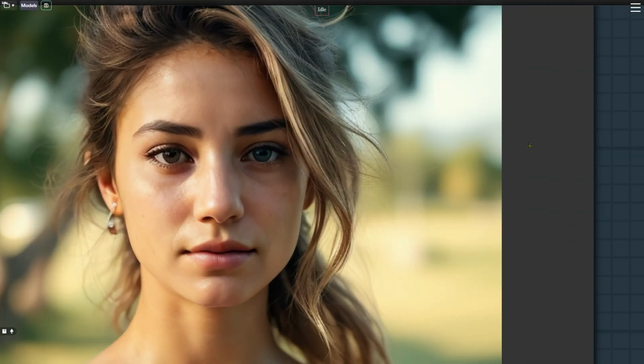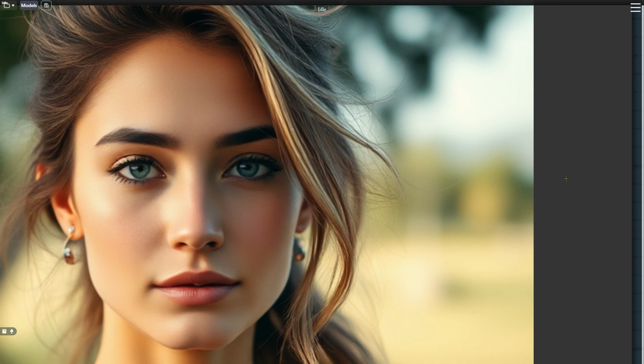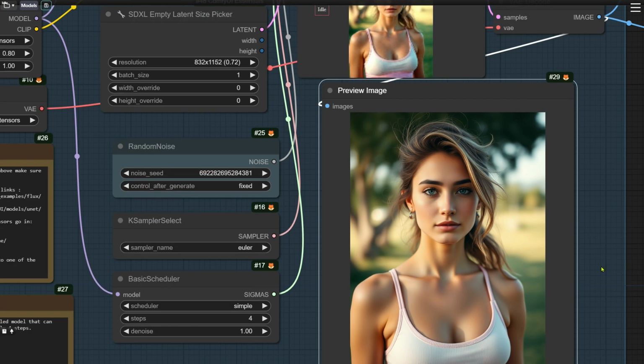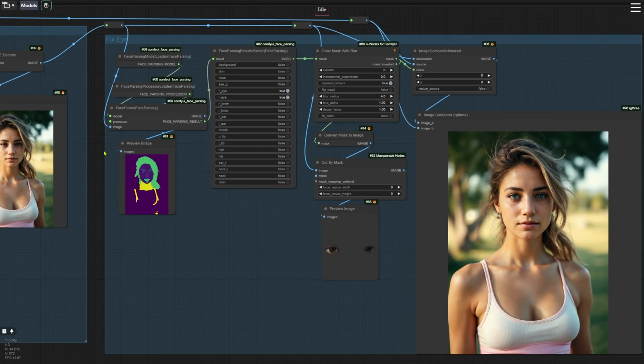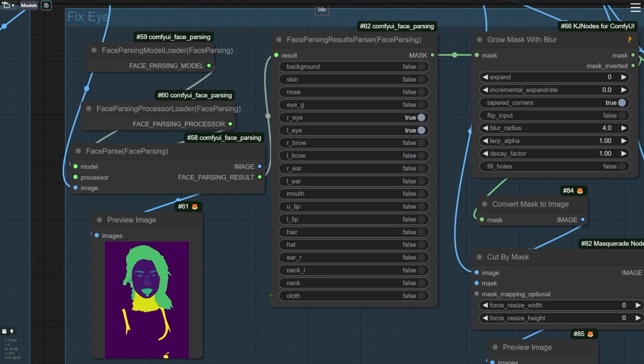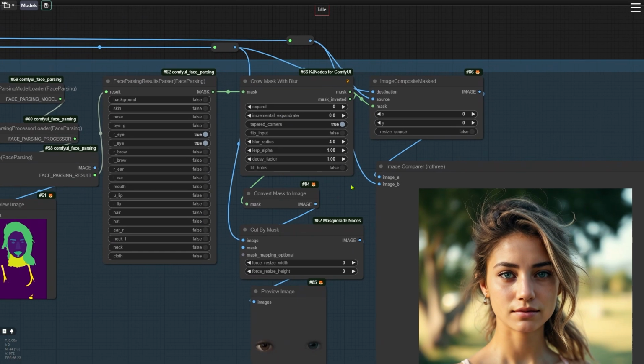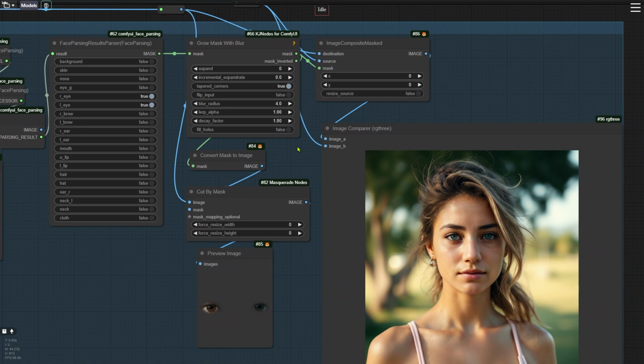However, some of the highlight is lost compared to the original Flux-generated image. That's where the third group comes in to restore the eyes generated by Flux. You can skip this step if you prefer the eyes enriched by the second group. First, we use the face parse node to segment the face, including the hair. Then, we use this node to select the eyes and create a mask. The grow mask with blur node allows you to resize or blur the mask. Here you can see the segmented eyes.